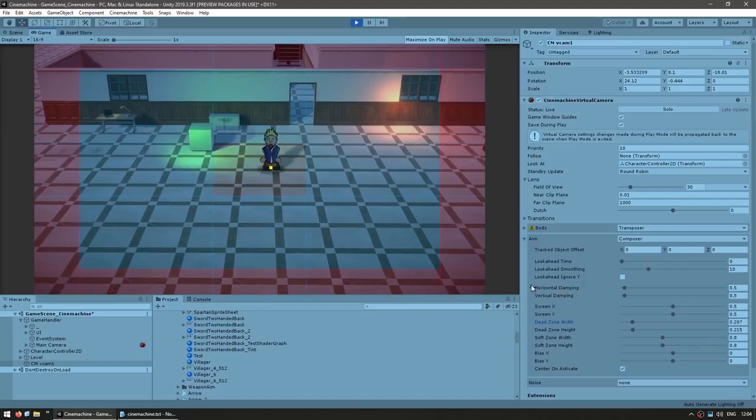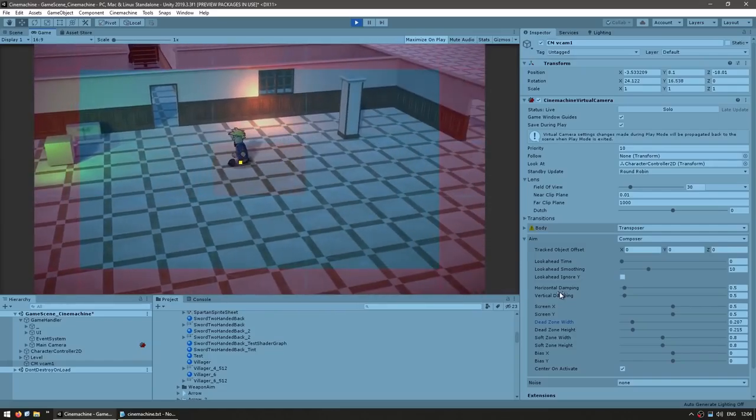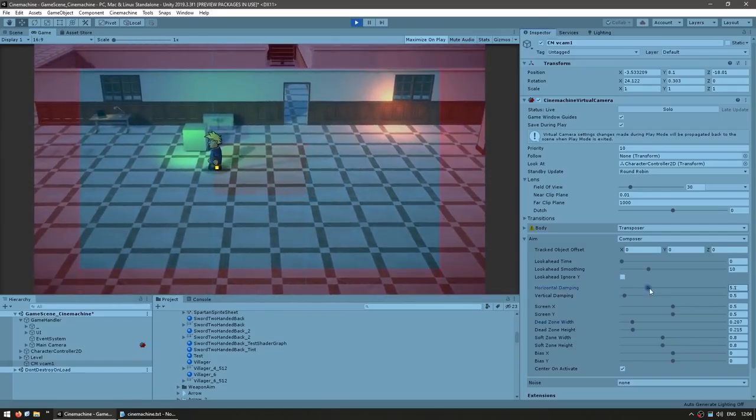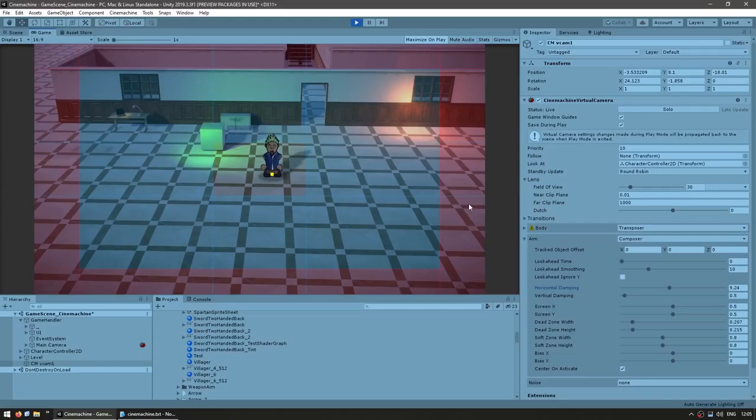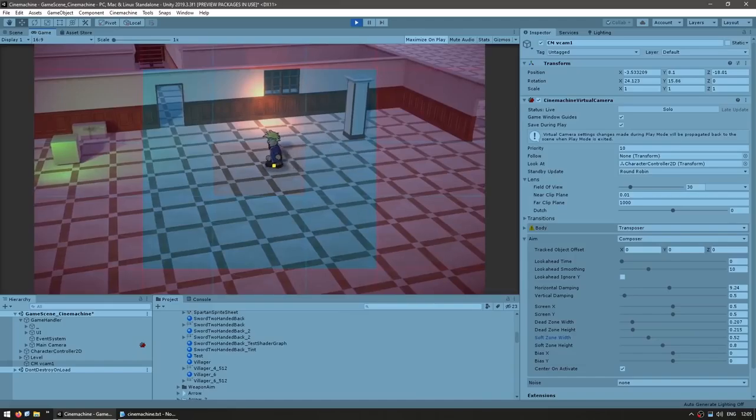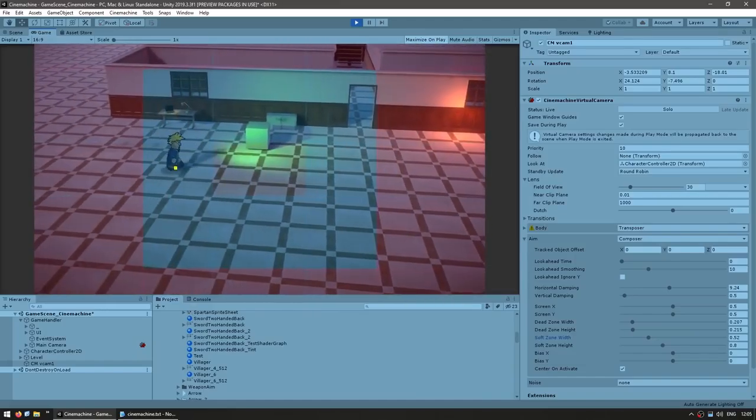Then here we also have horizontal and vertical damping. Right now it's following pretty fast as soon as my character moves. If I increase it by quite a bit, then all of a sudden it will track the character, but it will track it much slower. Then the red area is the end of the soft zone, which again we can still modify in here. That means that as soon as the character goes outside, our camera will track it instantly regardless of the horizontal damping. So as I move away, and yep, there you go. As soon as I go into the red area, it starts following instantly.